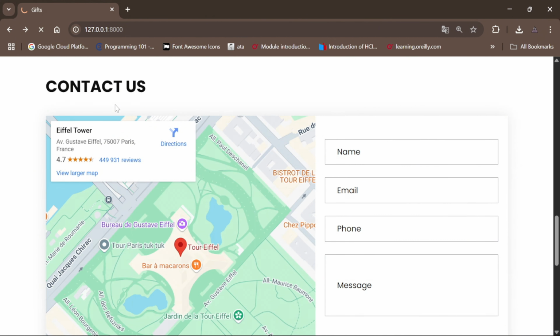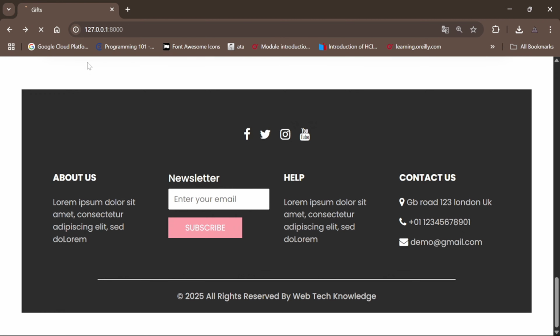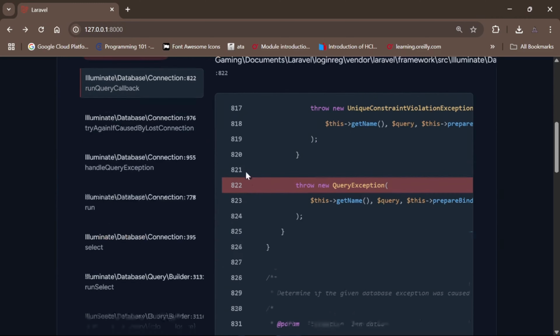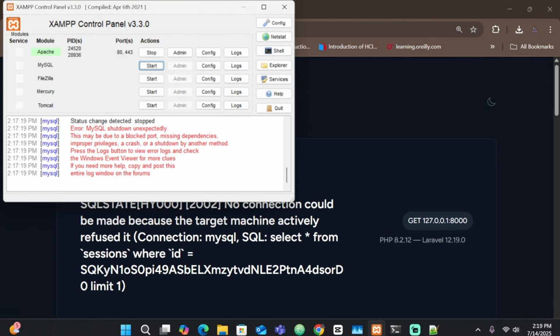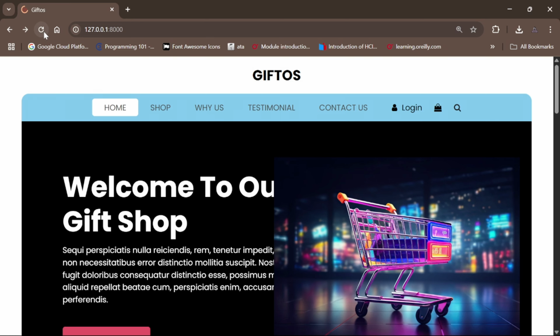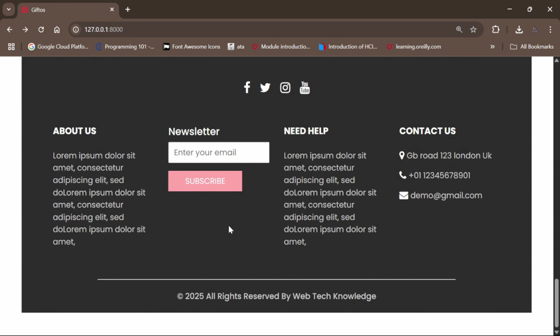and it loads, we shouldn't have any issues, but let's give it a second to load. All right, we do have an error: no connection to the database. Let me check. MySQL stopped running. I've restarted it. All right, yes, our project is perfectly working.